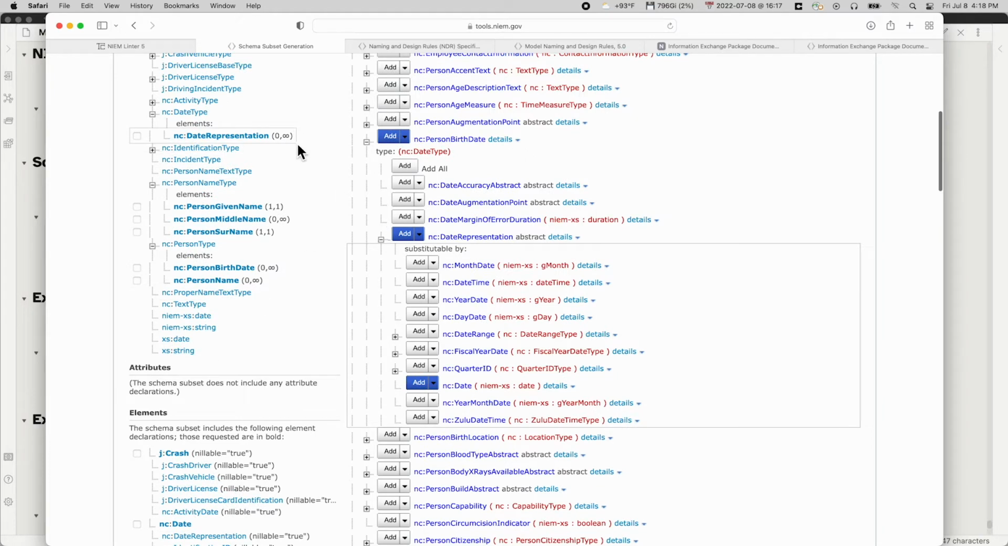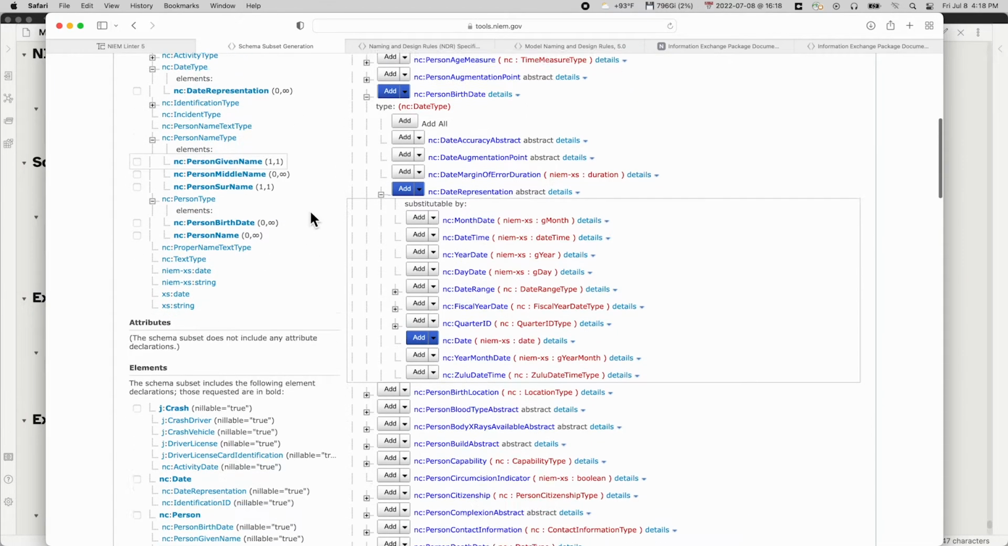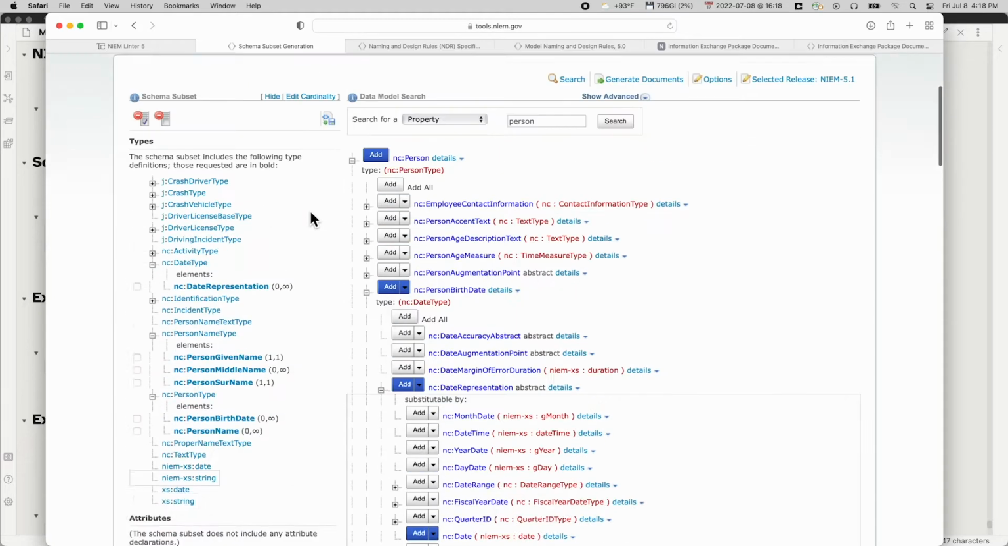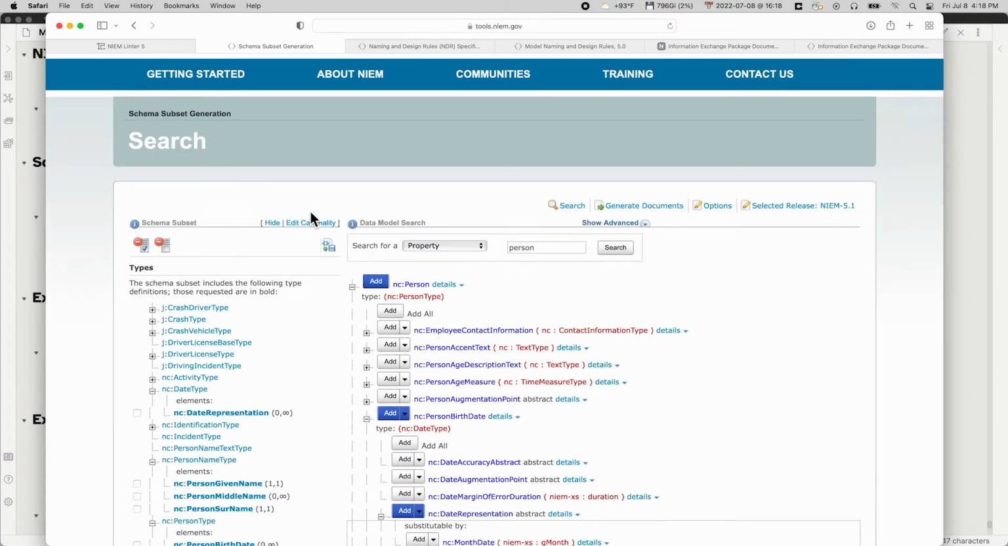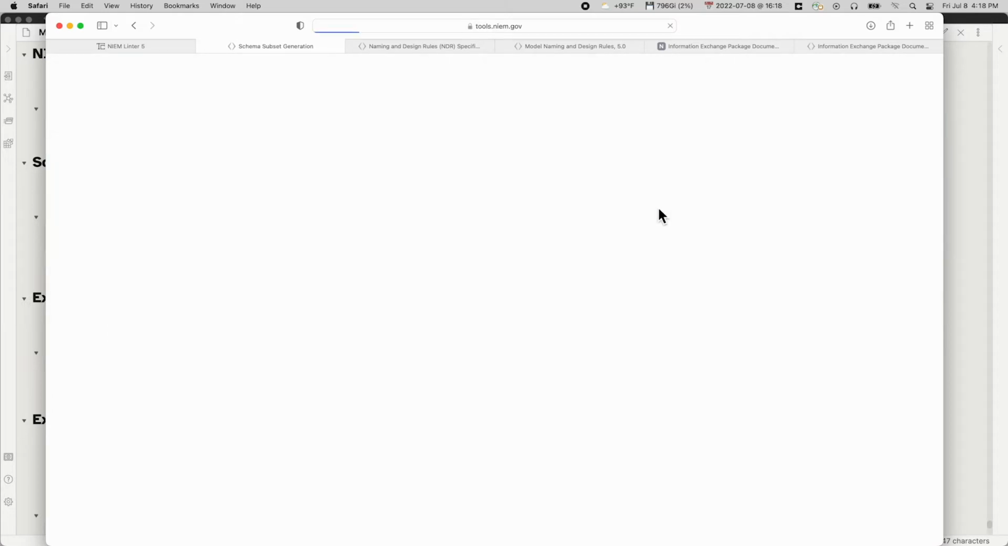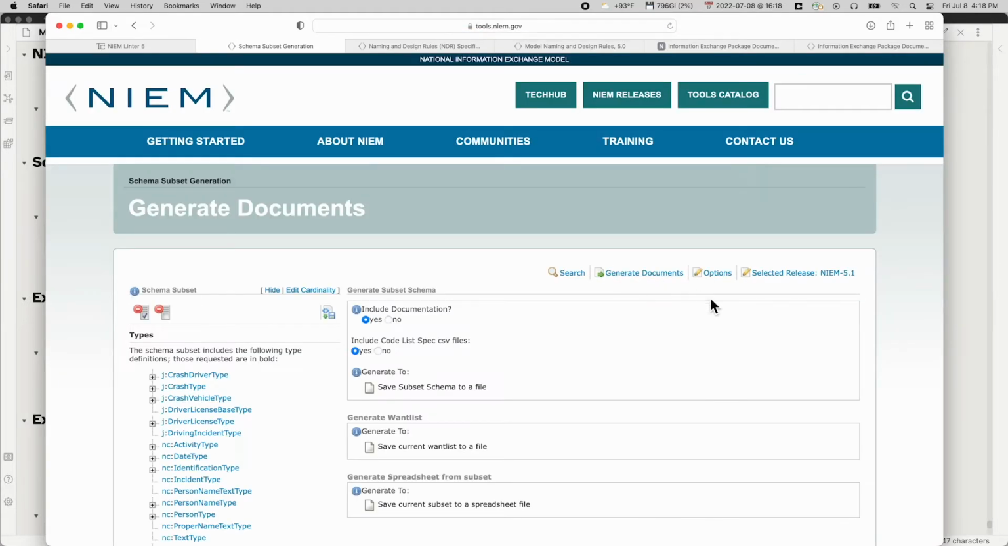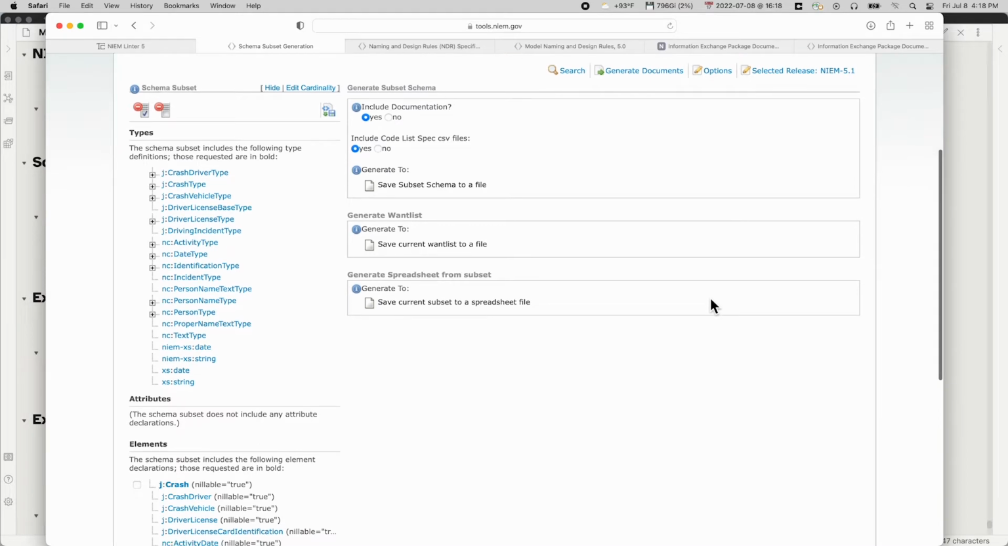Okay, so we've added a bunch of stuff. What next? What do we do now? Well, now we can go to generate documents. And generate documents will give us some things to do. We can save to a spreadsheet file, and this is a file that will look like the spreadsheet that the NIEM release provides. I don't know anybody who ever dumps their subsets to spreadsheets, but you could for documentation purposes. We can generate a want list.